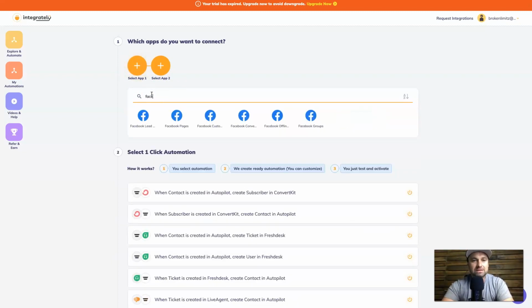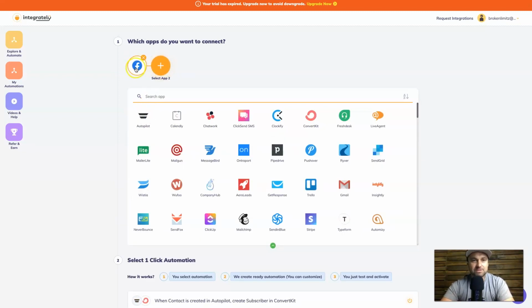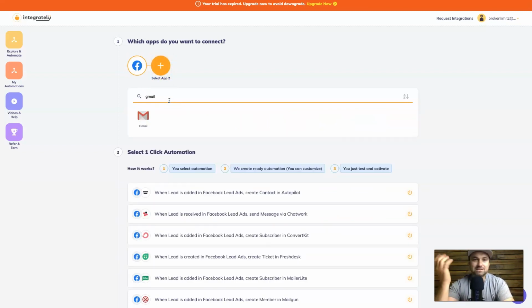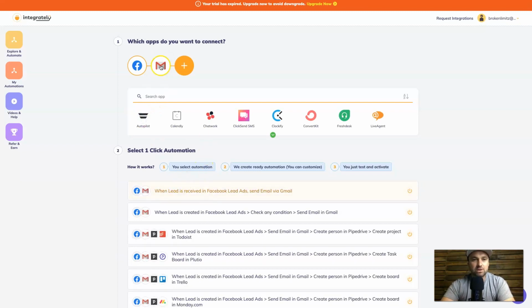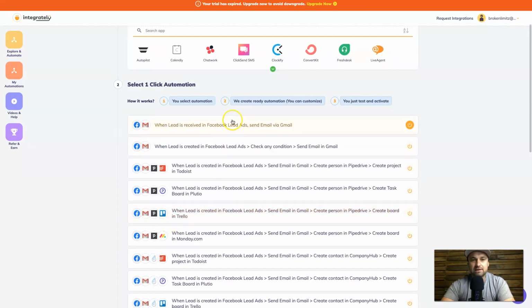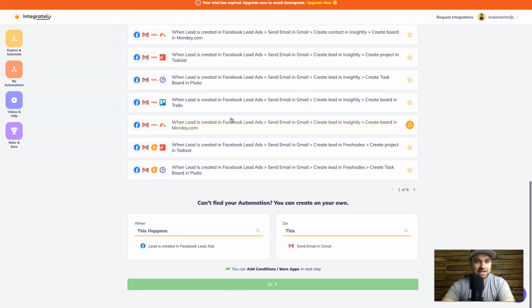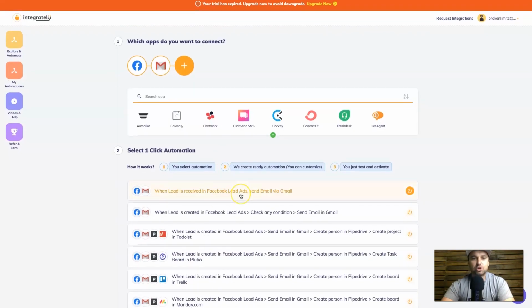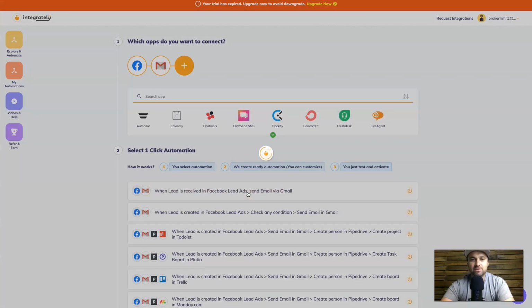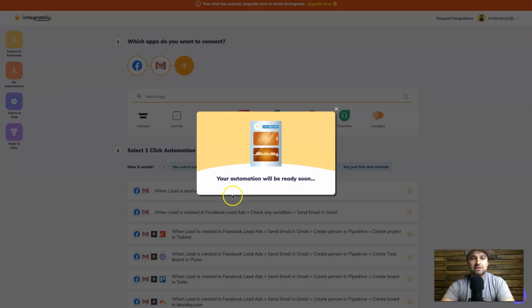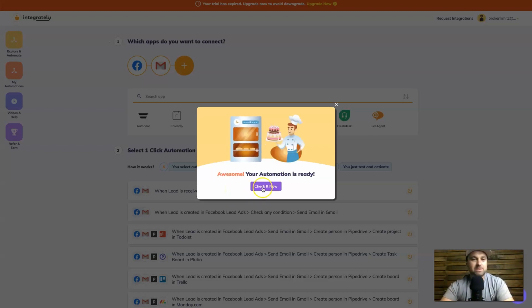So for example, if you wanted to have, say, a Facebook lead ad, which I mentioned before, you can click on the Facebook lead ad. The second app, let's just say we want to send it to Gmail. So you automatically send an email once one person gets a lead ad. And then once these two are added here, if we go down, here are all the variations that this tool can actually do. The most common being this one here, when a lead is received in Facebook ads, send email via Gmail. So basically you click on it, it's going to go ahead and cook up this little recipe, so to speak. It takes about 5 seconds.